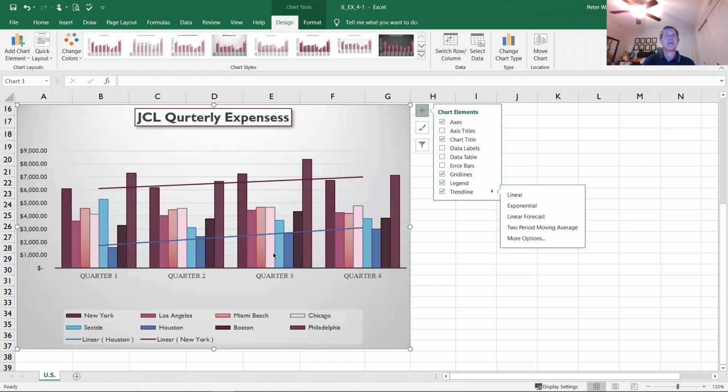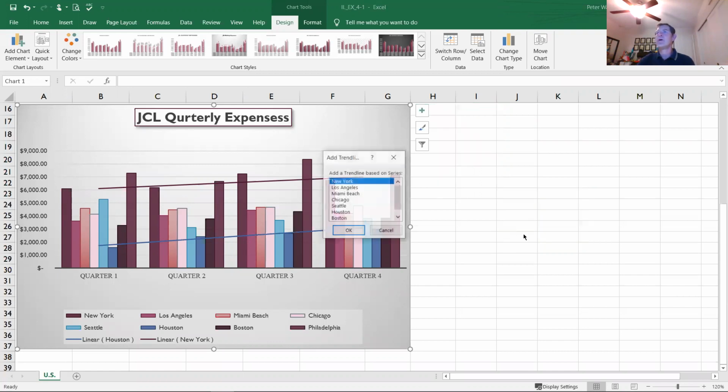Oh, no, it's fine. That's not the one I changed. I changed Chicago. Well, I changed one of the quarters, but yeah, so anyway. So I'm good here. Now, I have more options.